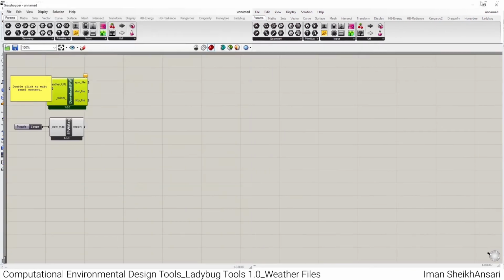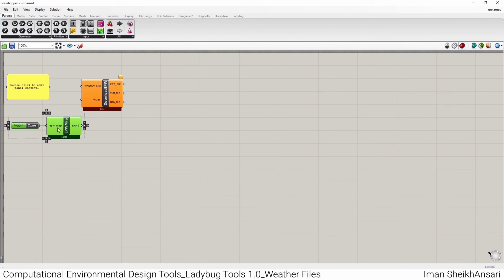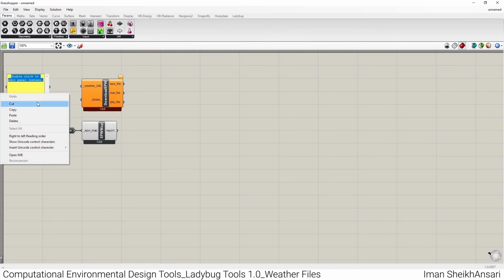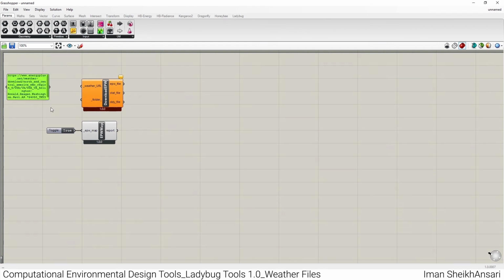What the panel gives us is the ability to copy text. So I double click on it, paste the link, and click outside of the canvas and connect it to weather URL. And boom, what it does, it downloads the weather file that we downloaded from EnergyPlus or any other website, and you could have access to it now.